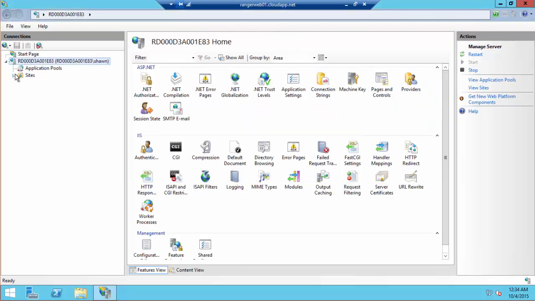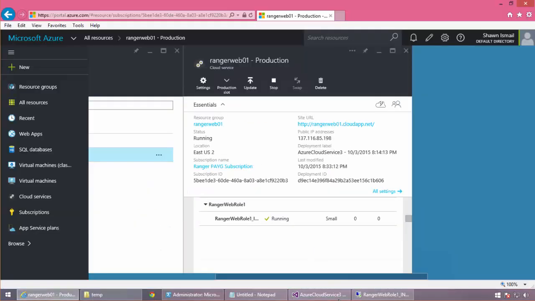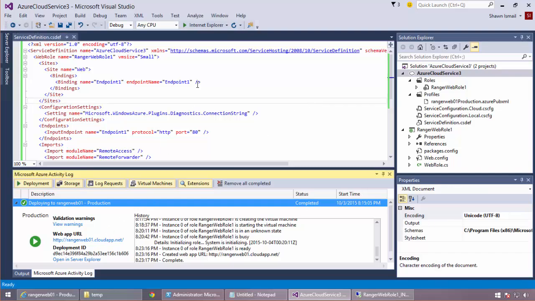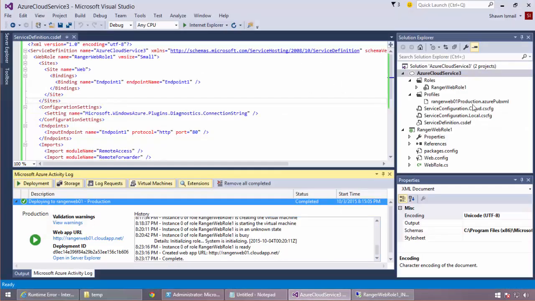So these are the sites, and we should see one site here. This is the site that is there right now. That got created when we deployed this package, or whatever deployment we did from Visual Studio for the web role. So as I promised, I want to do one more thing because right now, if we go to browse this thing, we should not see anything, because I did not deploy any pages to it.